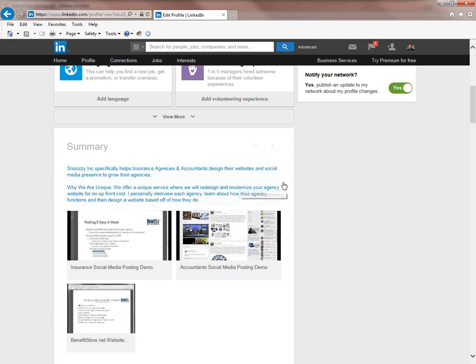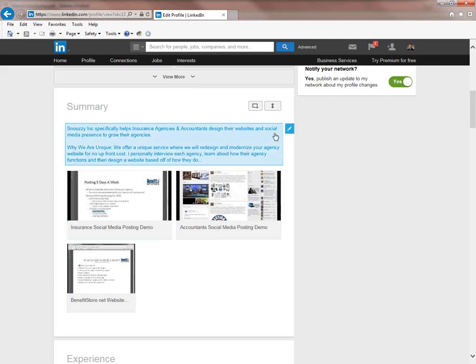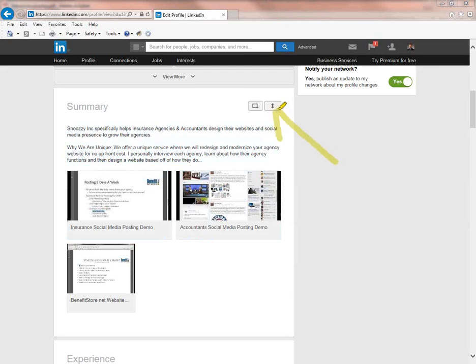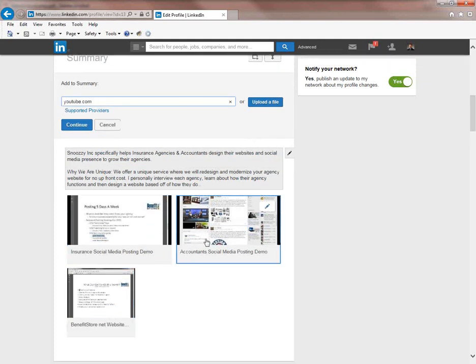So to edit the summary section, obviously there's a little pencil here. You click on it, you change the text. To put some videos in, you need to click on this little double arrow right here. If you click on this, you'll see that it gives you an upload button. You can either upload the PDF with the PowerPoint, or if you have a YouTube video, you can type in the YouTube address right here, and it'll populate it and pull up the screen.